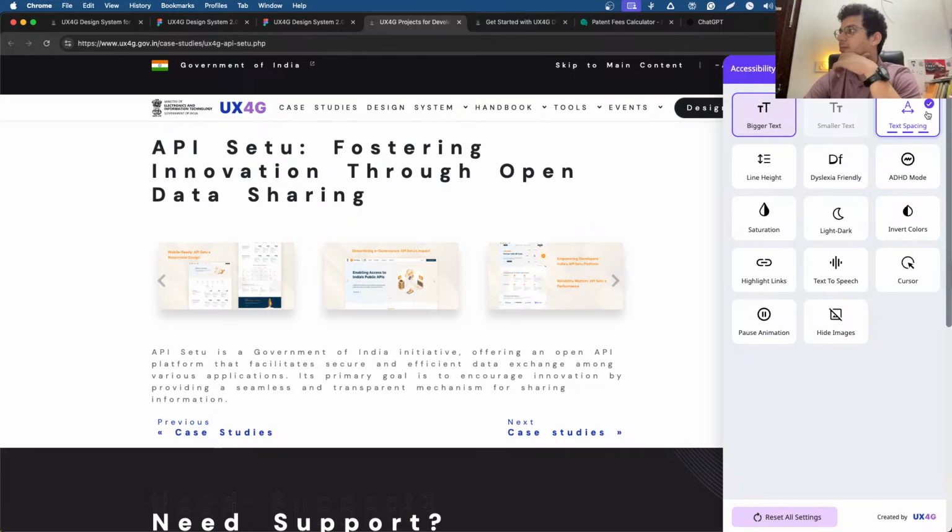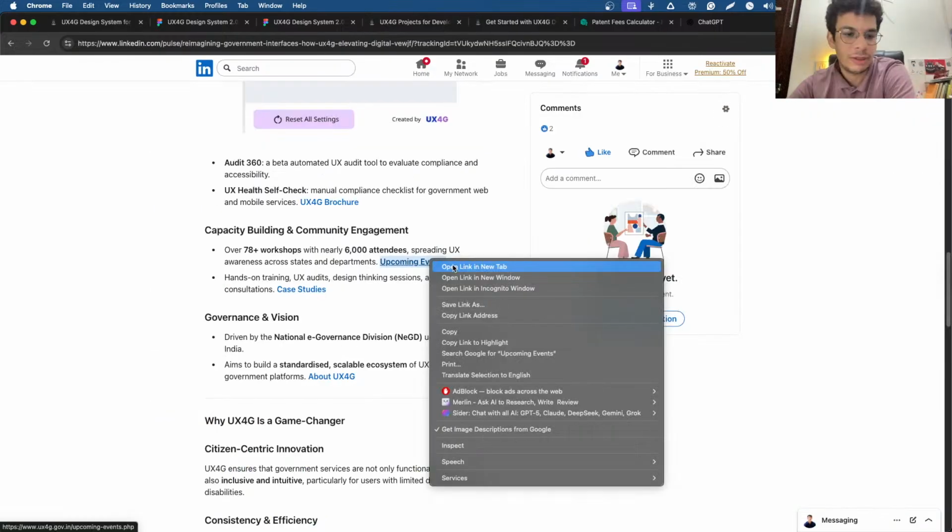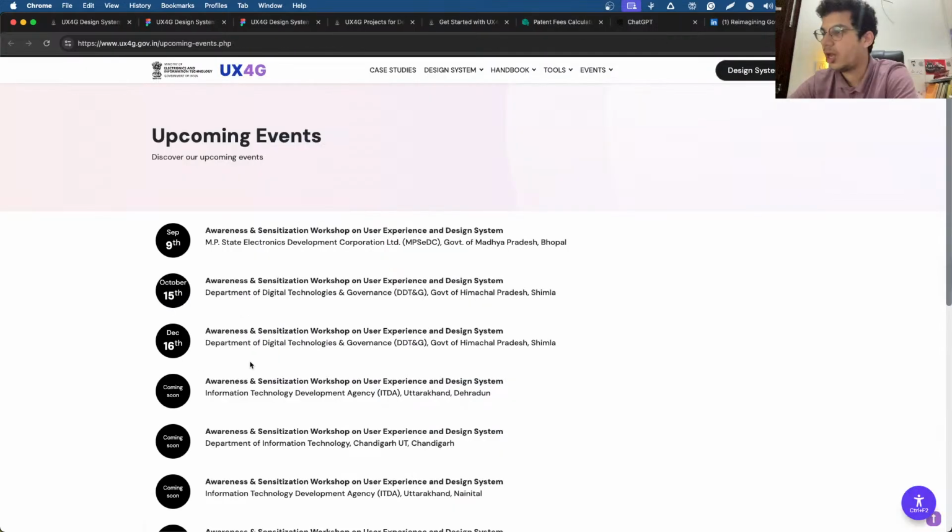You have the UX4G website along with the design system intro, the design guideline document, the accessibility option I just showed, along with they also host upcoming events and I think the next ones are in Shimla in October and one in MP, for example. So there is definitely a push within the system internally for people to adopt the system, which is around sensitization workshops on user experience and design system and how this works. There are other events scheduled in Dehradun, Chandigarh, Nainital, Agartala as well, some of which are already planned in the October to end of year time frame.